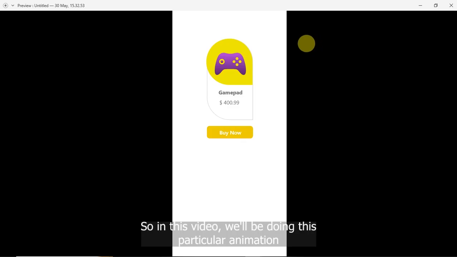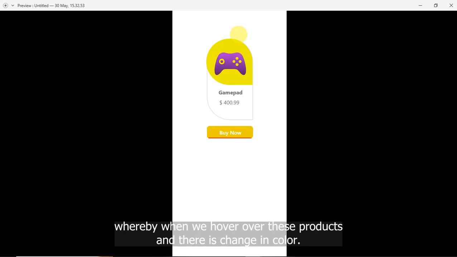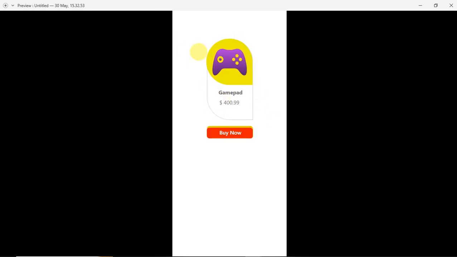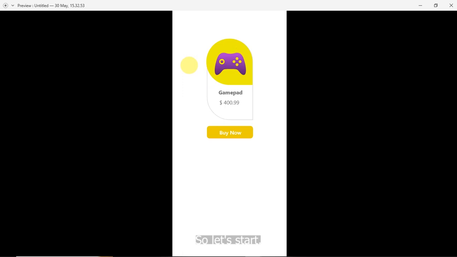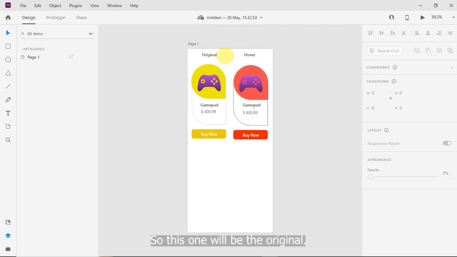So in this video, we'll be doing this particular animation whereby when we hover over this product, there is a change in color. This is particularly useful when browsing over e-commerce platforms. So let's start. This one will be the original and this one will be the hover state.